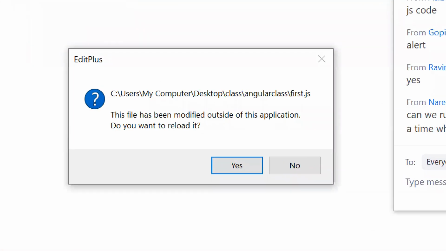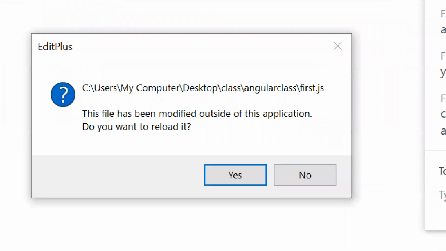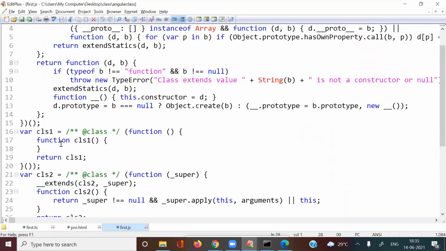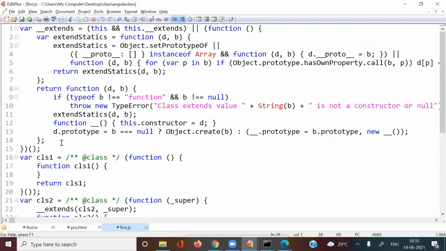This file has been modified outside of the application. You want to reload? Yes, I want to reload now. Now you can see how many lines of code it has written in JavaScript. Yes, so this is CLS1, CLS2 like that. Means if you want to work with JavaScript, it's very hard for coding compared with this TypeScript. That's why this Angular team decided to use TypeScript from version 2 onwards.